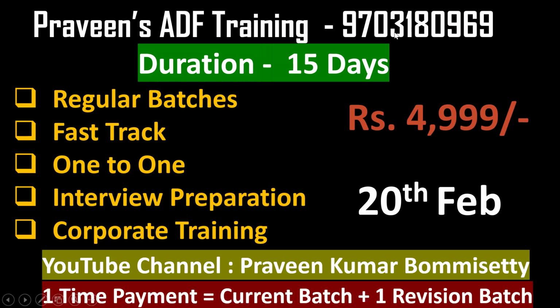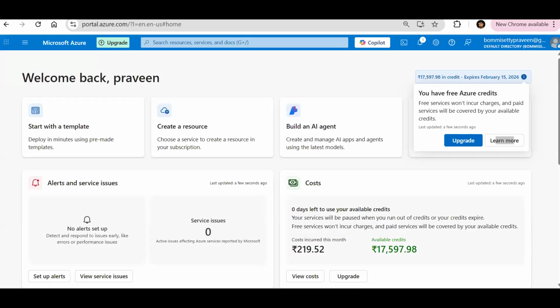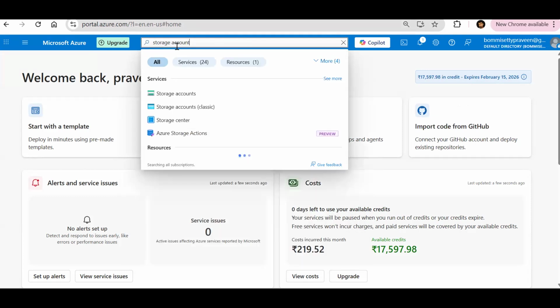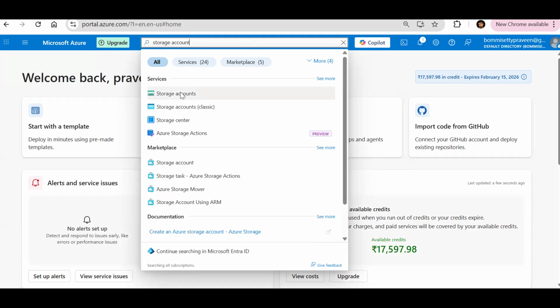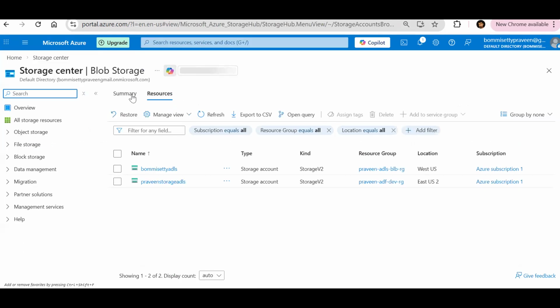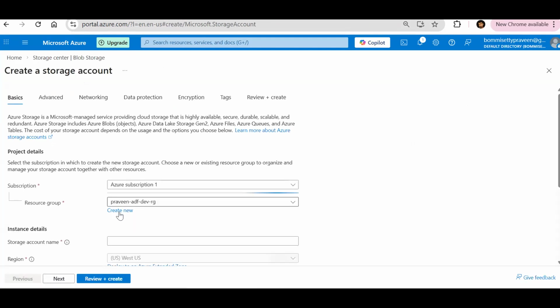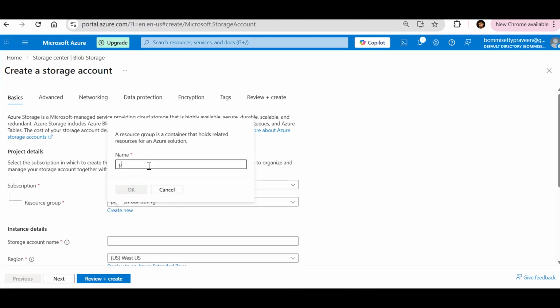Okay, so we'll see the same thing in practical. This is the Azure portal. First, search for storage account. Let me click on storage accounts. Click create. Now we need to create a resource group. I'll create one: Praveen ADF trainer RG. Okay, so this is my resource group.